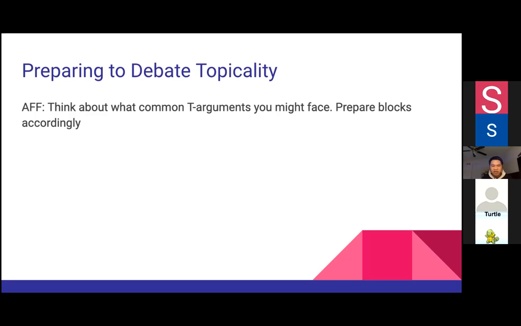So what would be the interpretation that the negative team would read against your AF, and then what would be a good counter interpretation that you think you could win against that AF? And then the other thing you'd want to prepare is answers to standards. It's typically quite easy to figure out what standards the negative team will read.